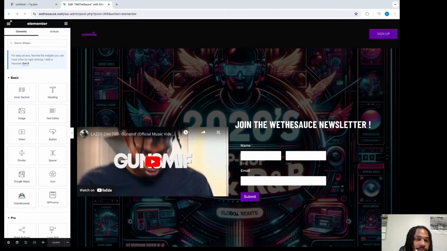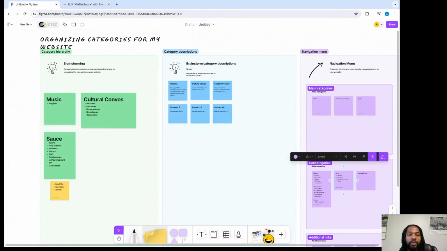Okay, actually, before we make the navigation, let's create the pages. I think that would be the wiser decision. So I'm thinking that each one of these needs to be its own page. Think so? I think so.